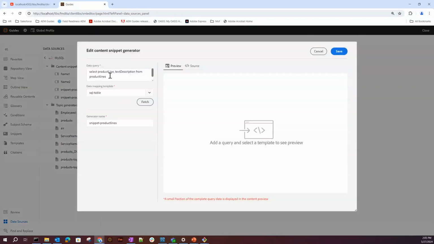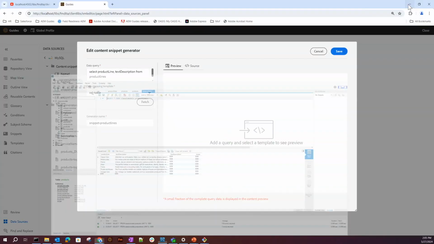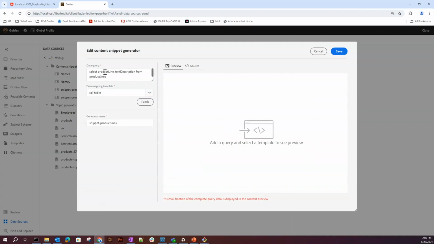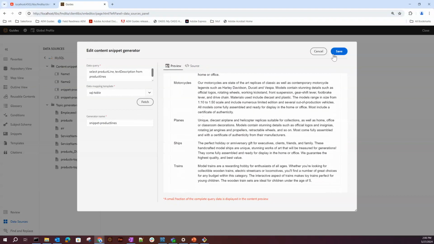We'll edit this again. So this is where the query is going to be slightly different, right? I don't want the whole table, because if we go to the table itself, you can see there's a couple of empty rows. There's HTML description and image, which hasn't been populated with any content yet. So what I'm going to do is I say, I just want product line, it's the first column, text description, second column. So that's where my data query is a little bit different. So I'm selecting product line, text description, those are my column names from the product lines table. Still using the same data mapping template. I've given it a name where I want this to go, and that's what appears here under content snippets, fetch. So you can see it's pulled in that content now.